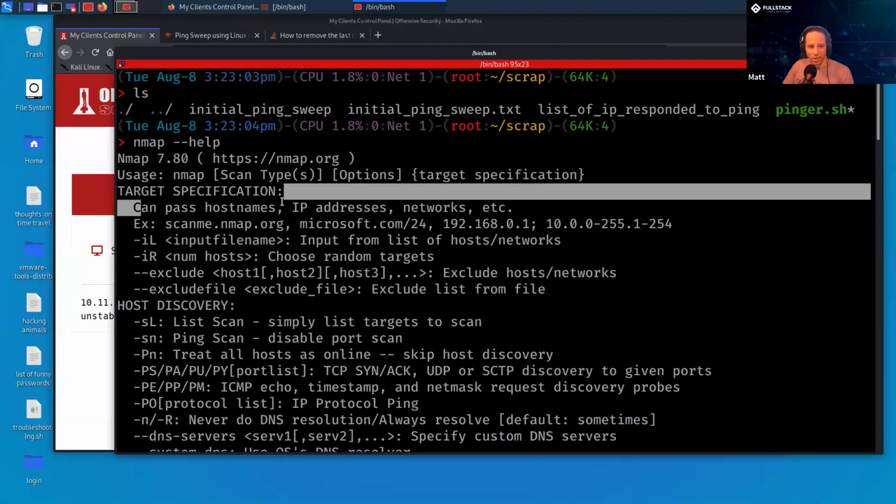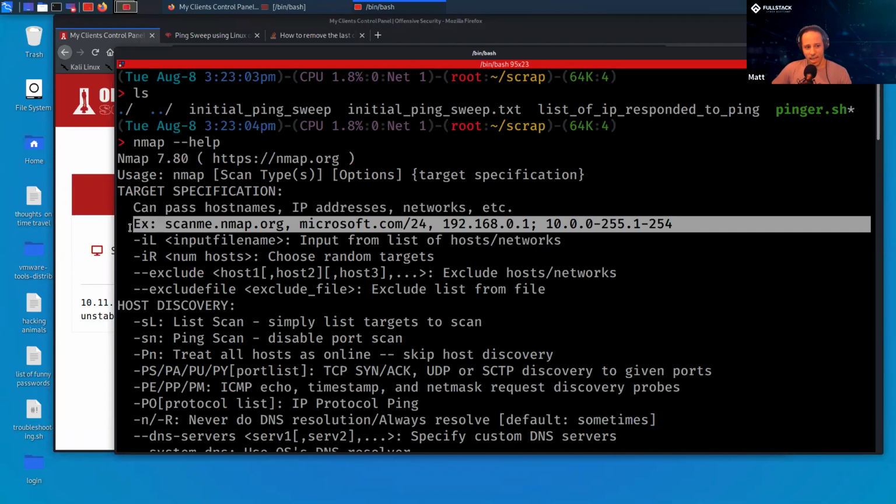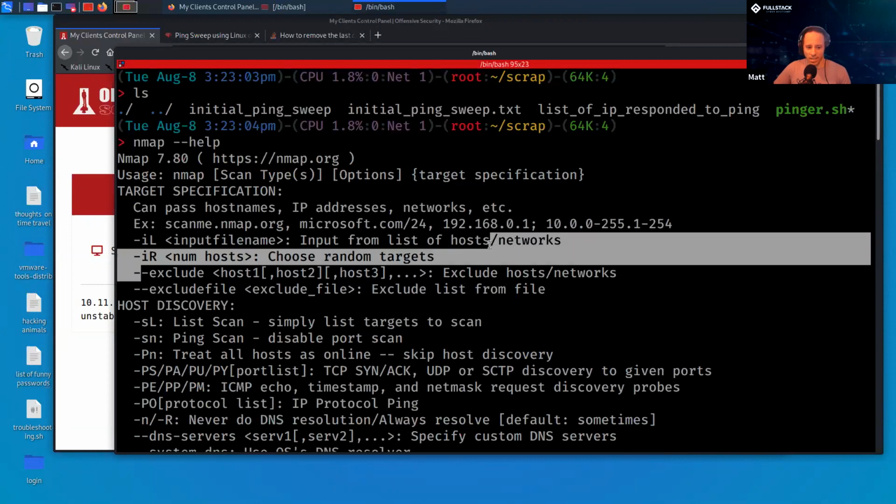You can pass it host names, IP addresses, or networks. Seems pretty useful. For example, you can scan nmap.org, or Microsoft.com, or the entire /24 network. You can scan a single IP address, a range of IP addresses, or multiple ranges, because you see this is 10.0.0-255.1-254. You can take any of these types of targets. You can give it an input list, a file with just a list of IP addresses, and have it scan all of those. We can have it exclude certain hosts.